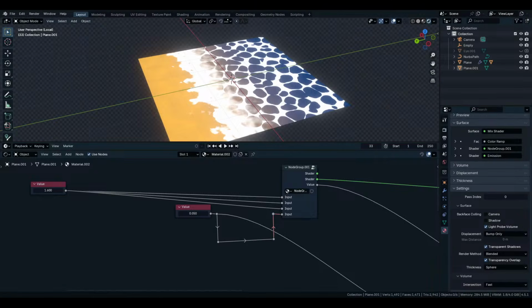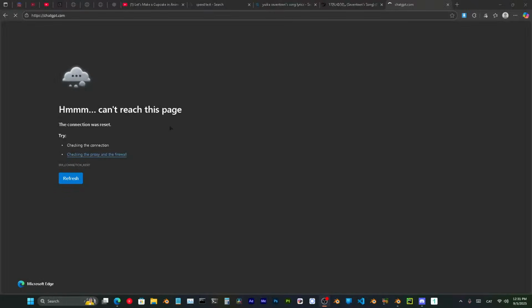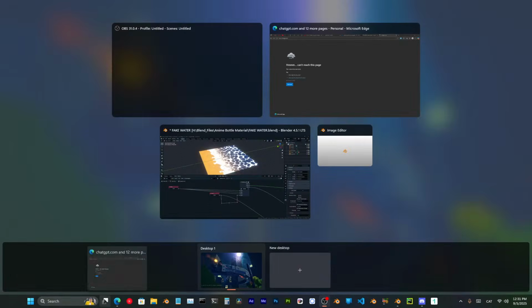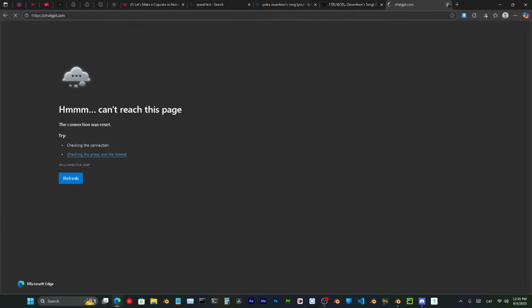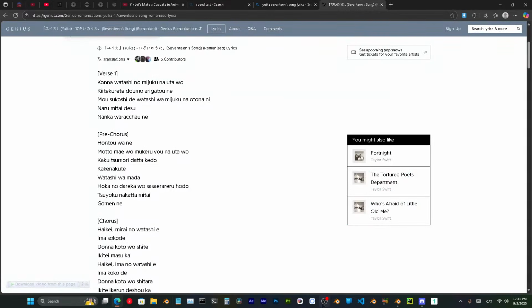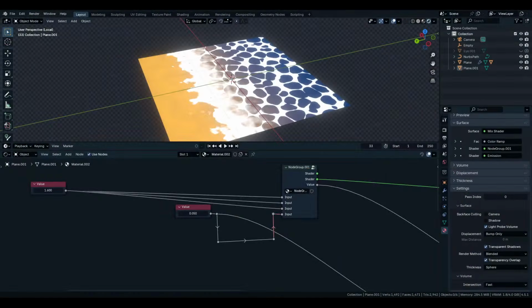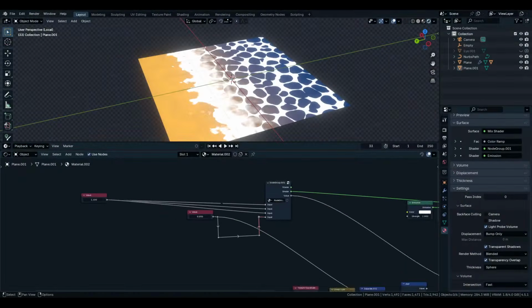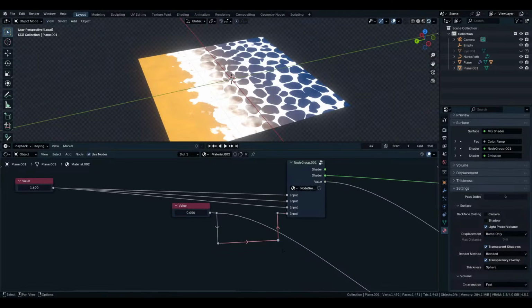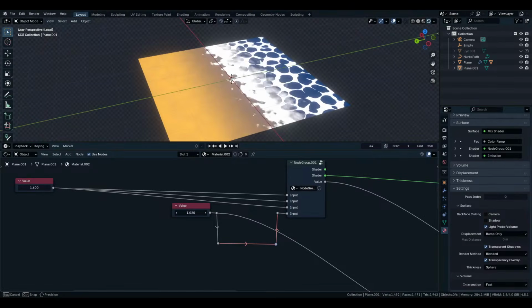It's not working. Look at that. Can't reach this page because of slow internet. I don't need you. Please go away. Yep, ChatGPT. Waste of time. Anyways, we fixed that. Now we have that.